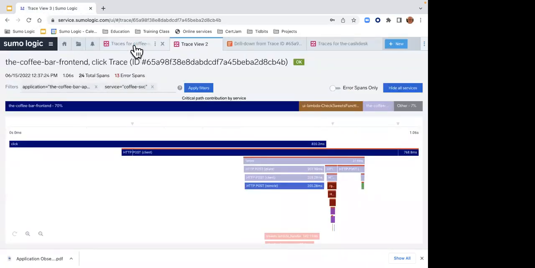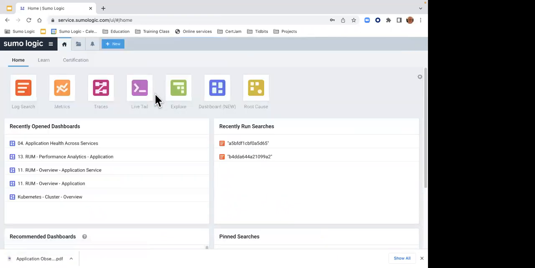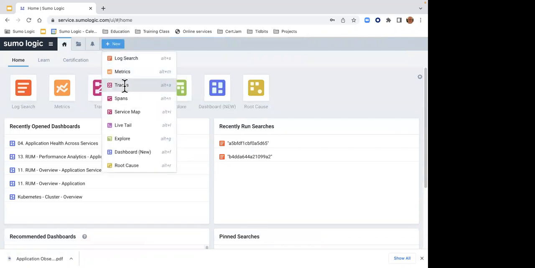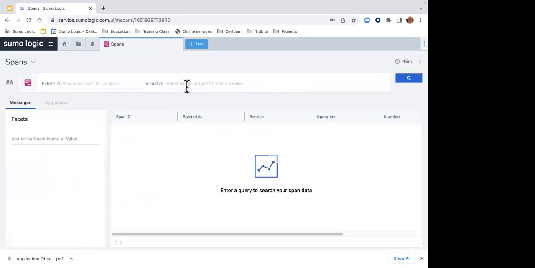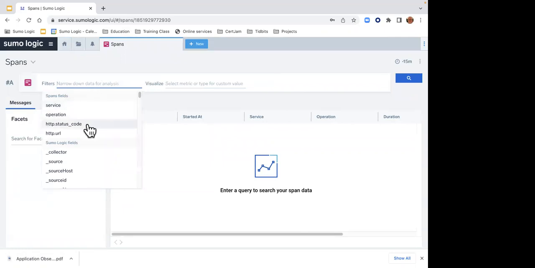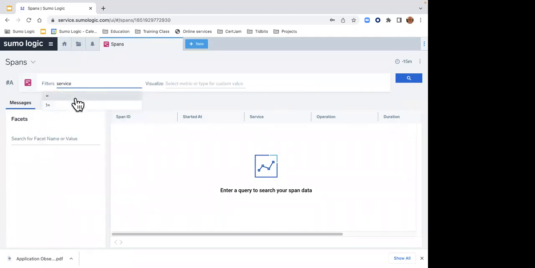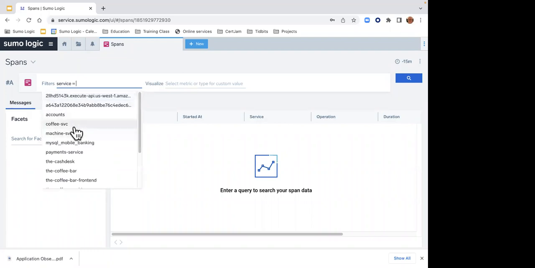Another thing that you and I can do, let me close up all these tabs, is we can also look at our set of our traces. We can look at our spans. So here we have span analytics. And again, if I want to here, I can focus on some span analytic information that I want, right? So maybe I want to focus on a specific service. My service equals my coffee service.